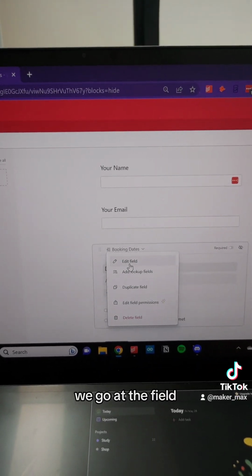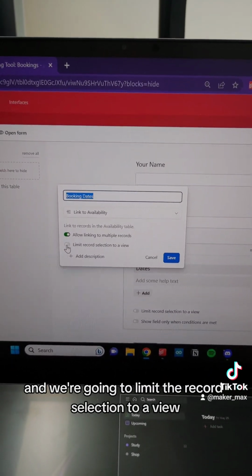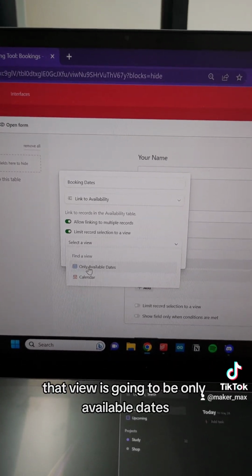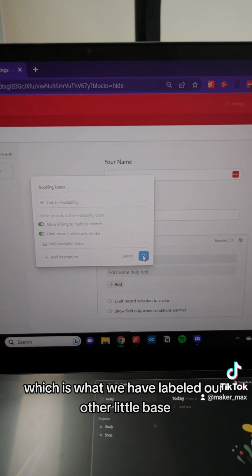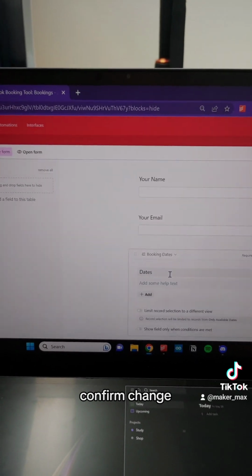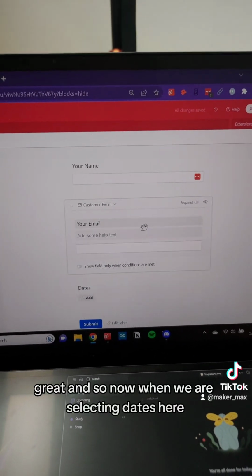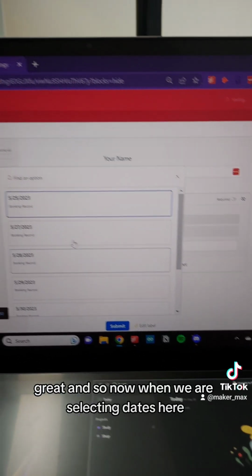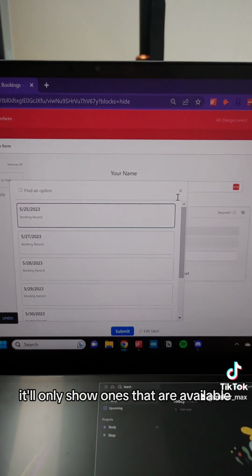And we go edit the field, and we're going to limit the record selection to a view. And that view is going to be only available dates, which is what we have labeled the view we just created. Confirm change. Great. And so now, when we are selecting dates here, it'll only show ones that are available.